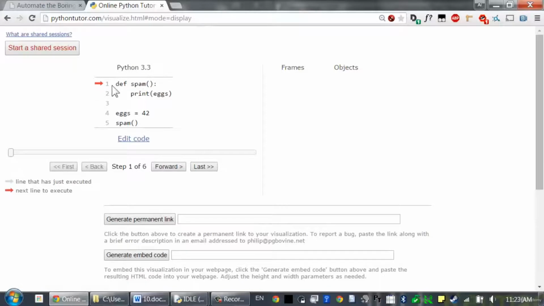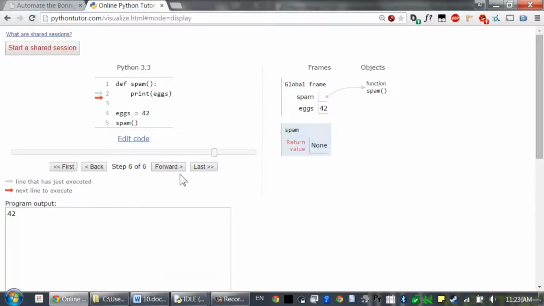So when we run this, we can see first we define that spam function, and then we assign in a global eggs variable the value 42, and then we call spam. So we've called a function, so a local scope gets created for it. And here, we're going to run print eggs. Now since there's no local variable named eggs, Python is smart enough to say, hey, maybe they're talking about a global variable named eggs. Since there's no eggs local variable, it'll check to see if there's an eggs global variable instead, which it finds, and so it then prints out that one. So this prints out 42.